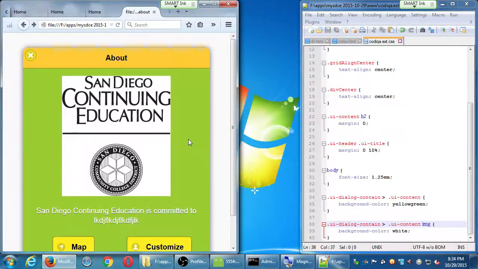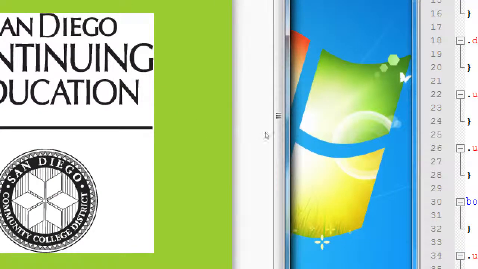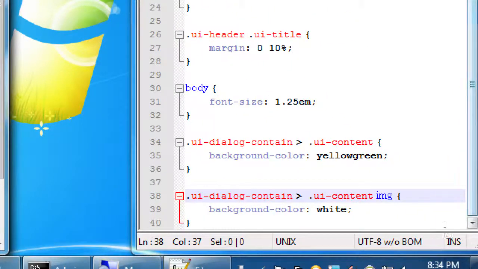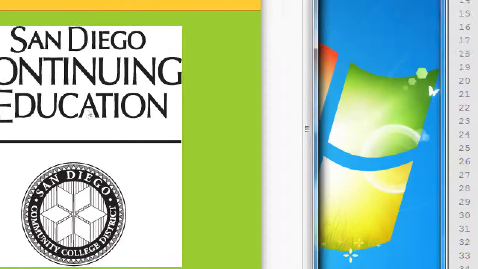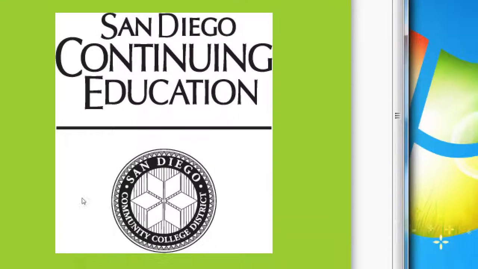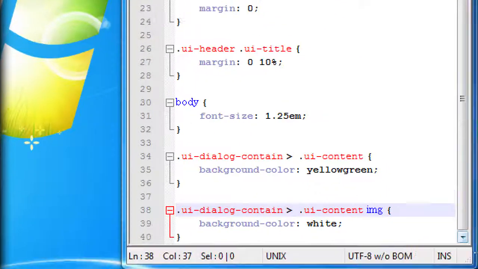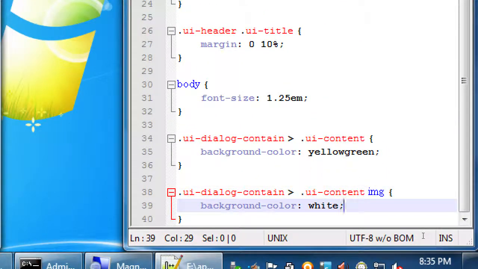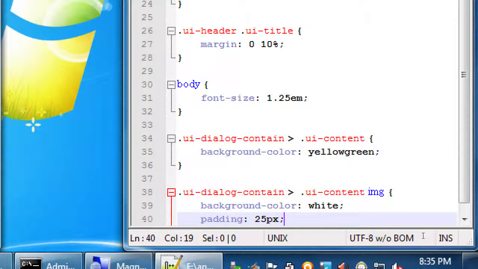and so now we force the white color onto that image because it was transparent. We put a background color behind the transparent image, so we see white. The white is obviously very close to the text, a little too tight. How do you think we can fix that? Padding. 25 px, maybe?